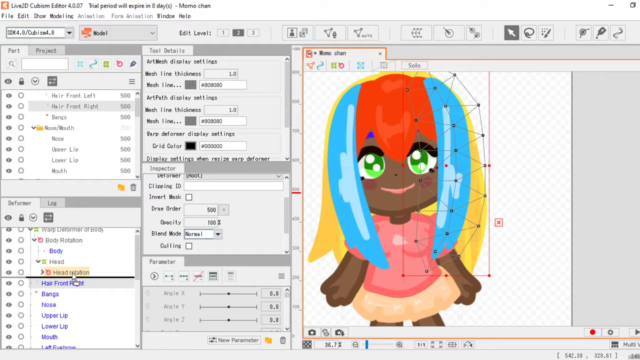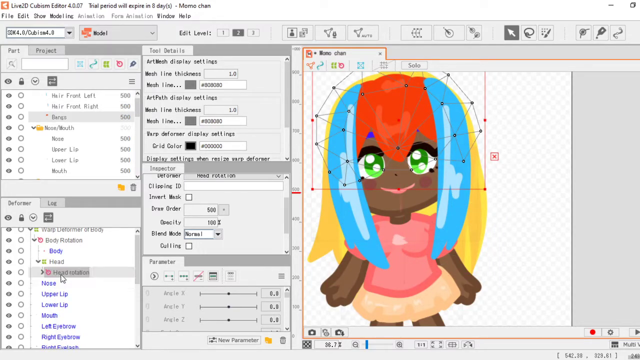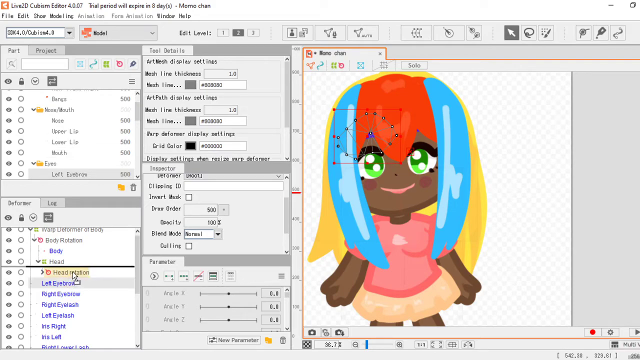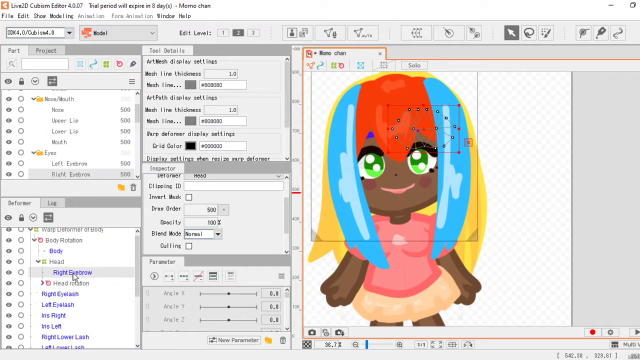Hair front right is going to go under head rotation. Bangs is going to go under head rotation. Nose is going to go under head rotation. And then all the parts of the mouth, the upper lip, the lower lip, and the mouth are going to go under head rotation. Eyebrow, head rotation, right eyebrow, head rotation. So if you accidentally do that, what I just did is I accidentally put it under the head warper instead of the head rotation, which means that it'll be affected by the head warper, but it won't be affected by the head rotation because it's not underneath it. So just drag it in and you're good.